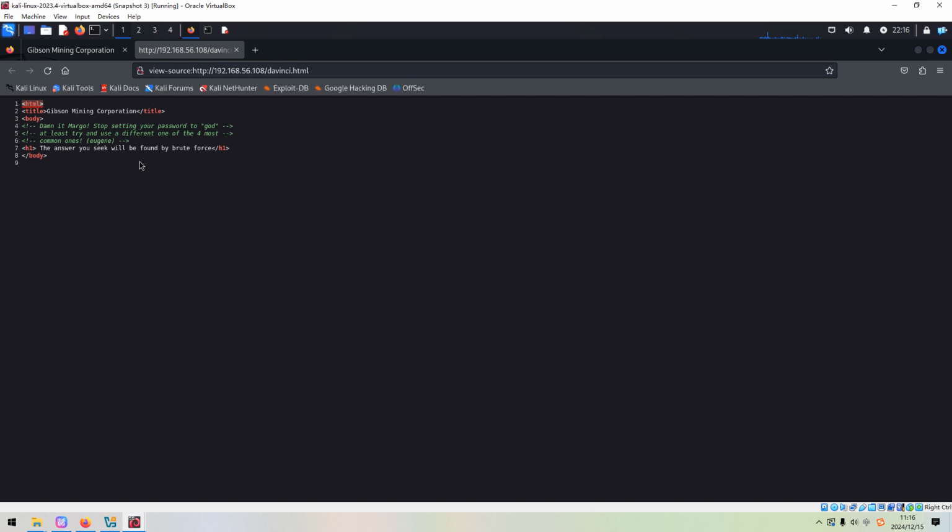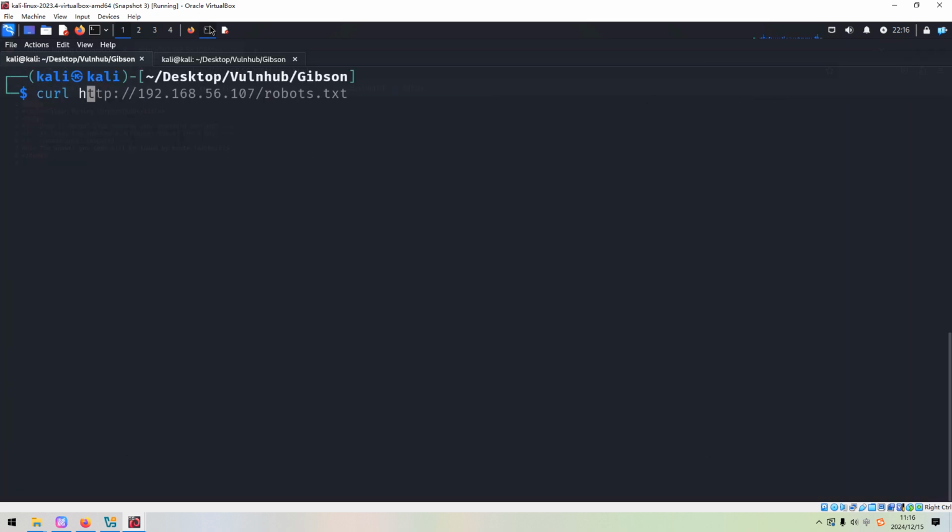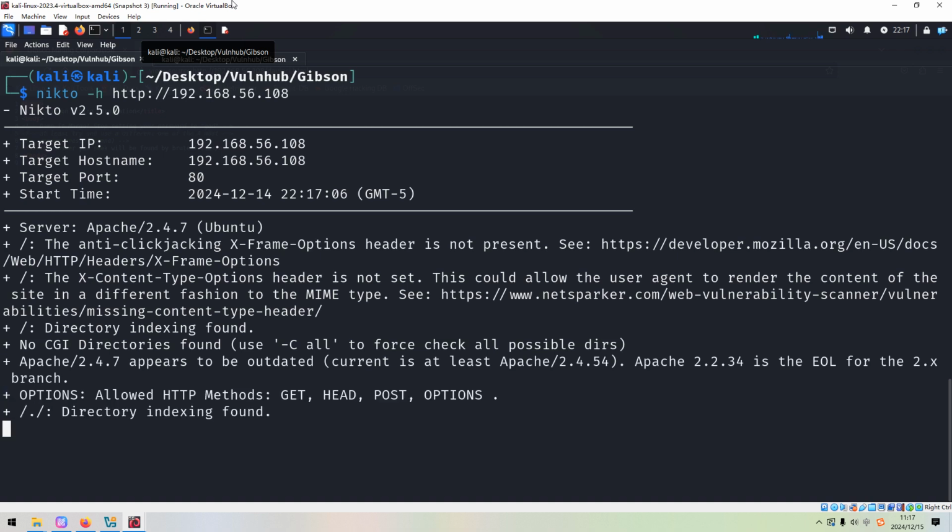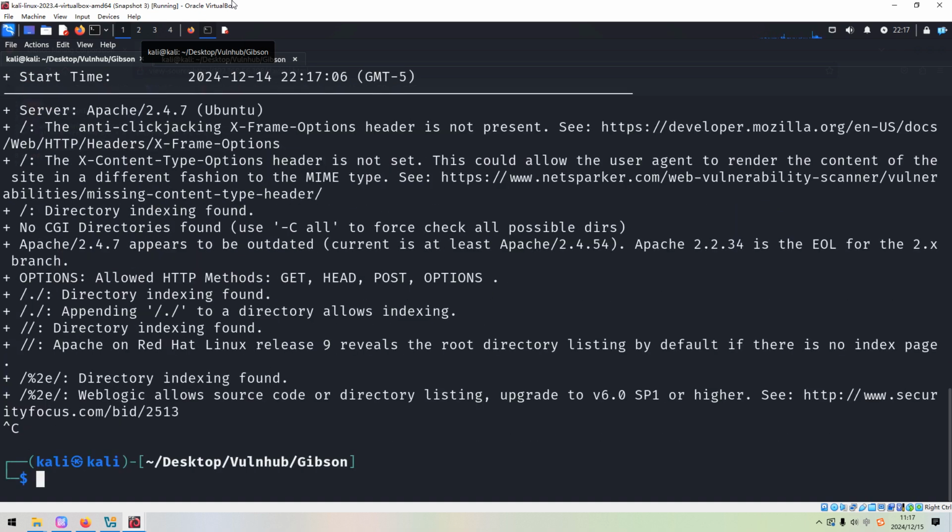But before we try to attempt this information to SSH to the target, I'd like to do some additional enumeration. For example, we can check whether this site has a robots file or not. Not found. Next, we can launch Nikto. But nothing at all. And also Nikto returns some gibberish data.